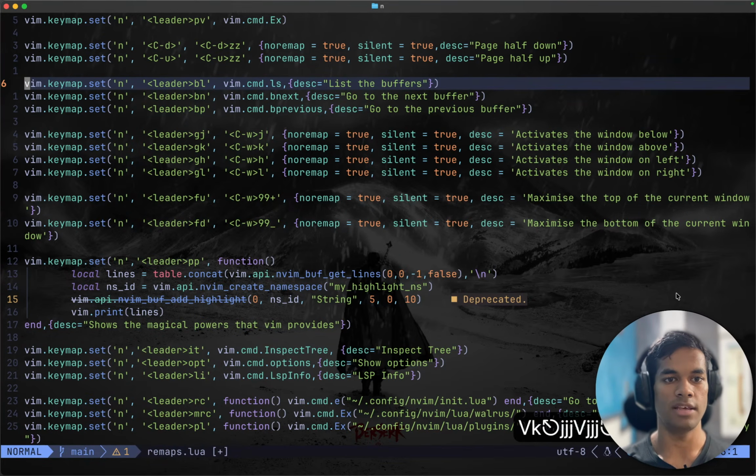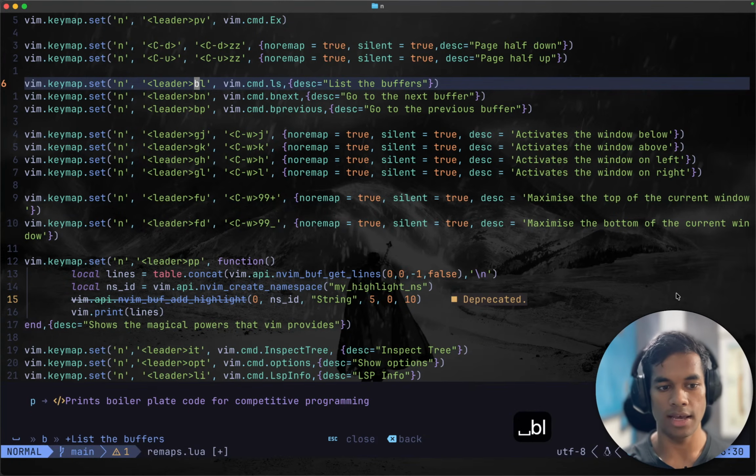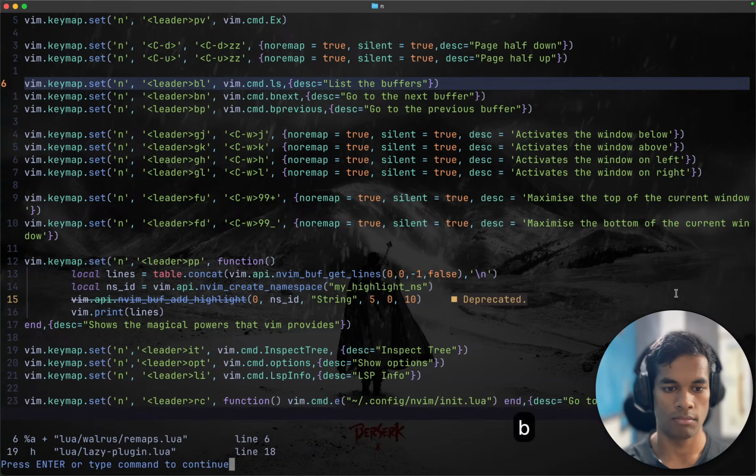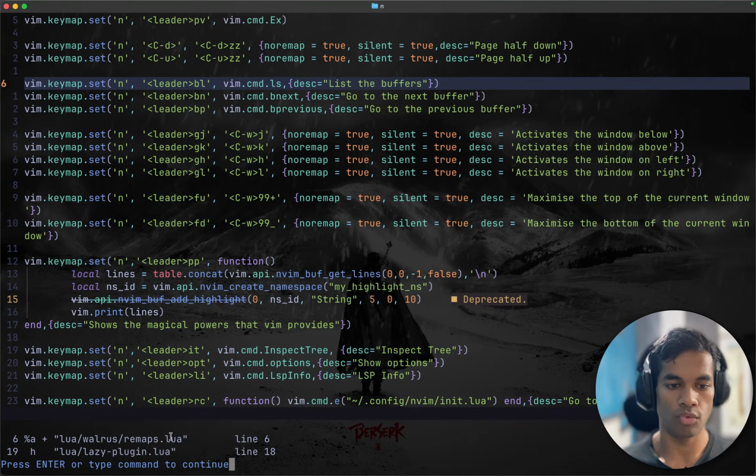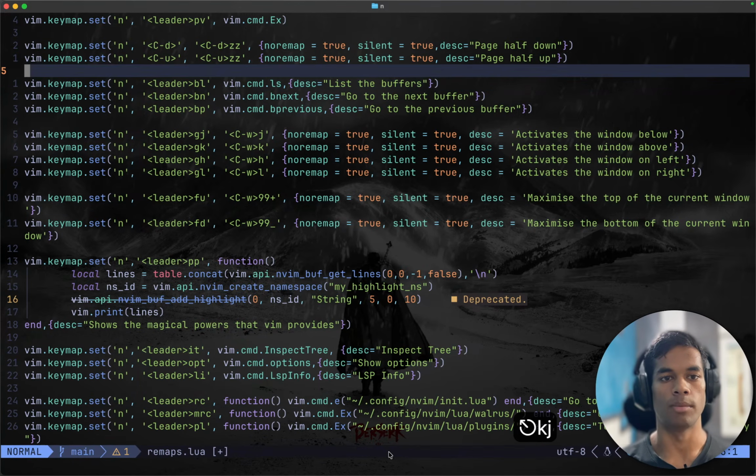And now these remaps for my buffer. Leader BL lists all the buffers. Right now I have two buffers open. One is for this thing, one is for this. And a buffer only means that I have these two files opened somewhere in my RAM right now, in my memory, and I can go to them.